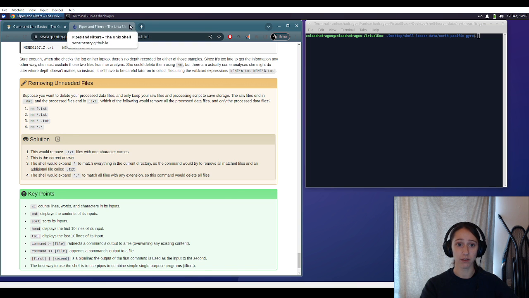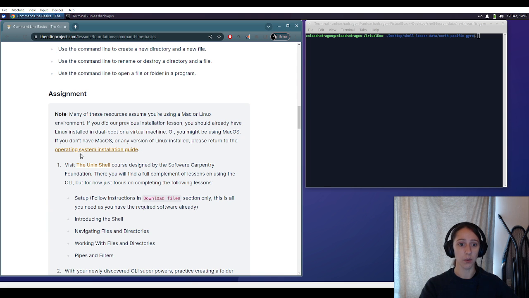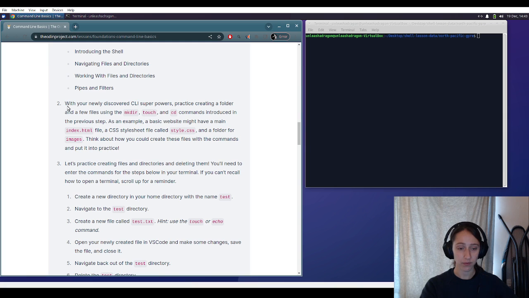I'm going to exit out of this one. So we've completed this. Okay, so with our newly discovered command line interface superpowers, create a folder and use files using make directory, touch, and cd commands introduced in the previous step. So as an example, a basic website may have a main index.html file, a CSS sheet called style.css, and a folder for images. Think about how you could create these files with the commands and put it to practice.